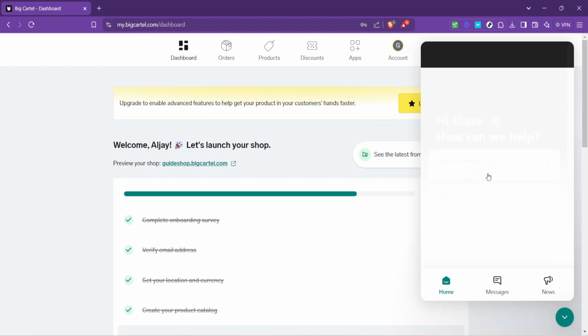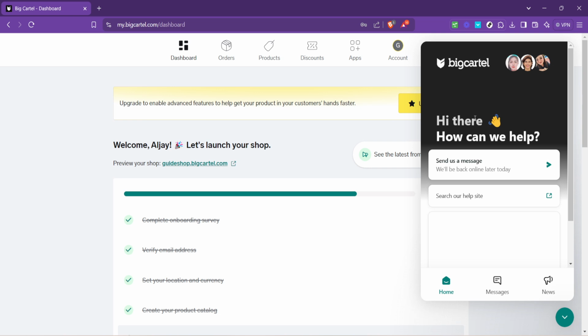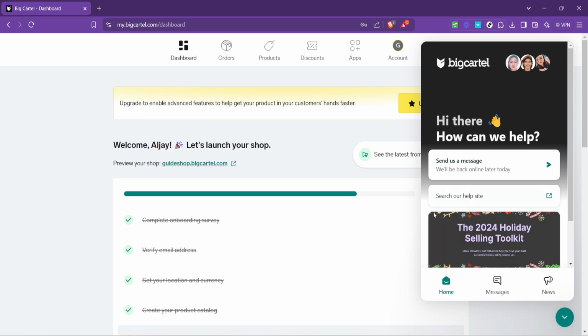By clicking on it, you unveil a range of options designed to provide you with the assistance you need, whether that's looking up information on FAQs or reaching out to the support team directly. And there you have it, step by step, how to navigate your way through Big Cartel's website to get in touch with their help and support team.